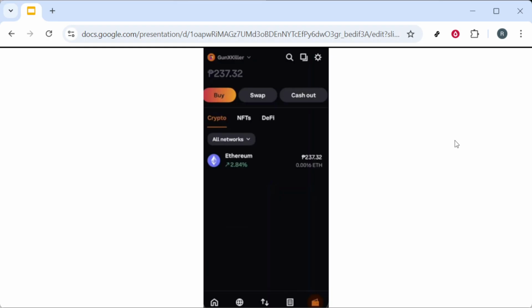Before you start, make sure your app is up to date, you have a stable internet connection, and there's enough crypto in your wallet to cover both the payment and any network fees.